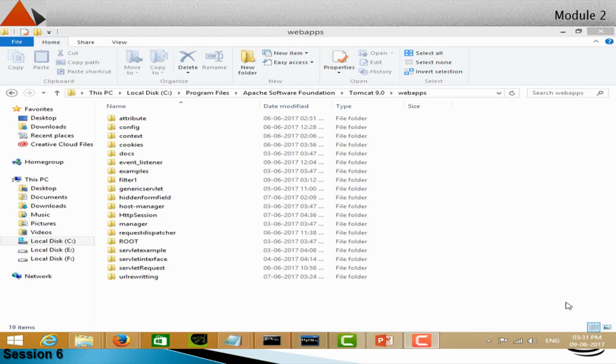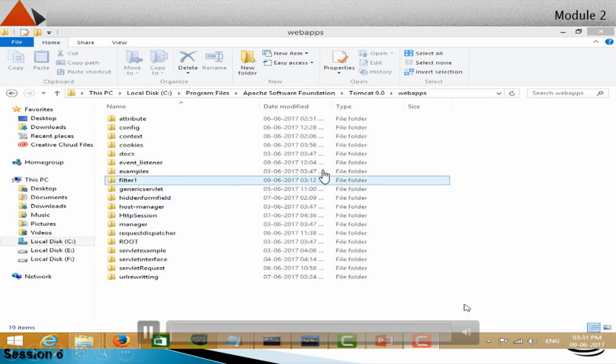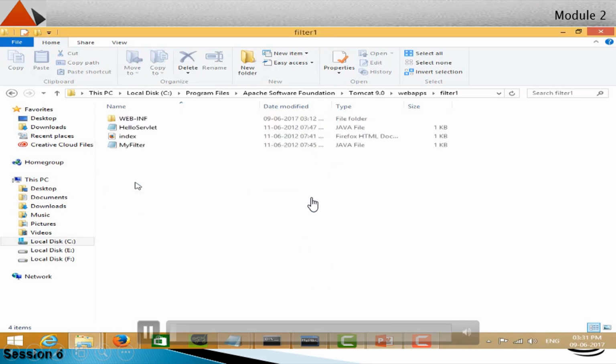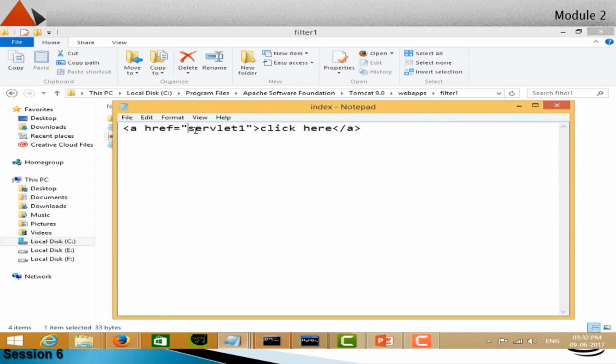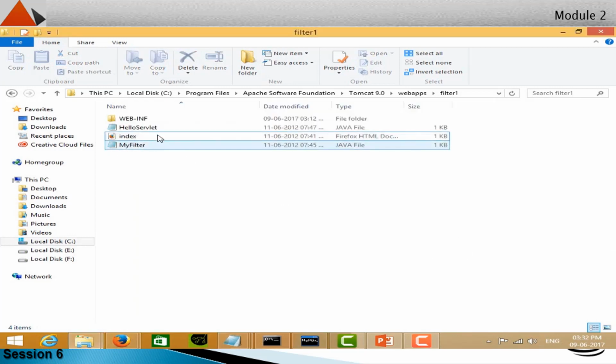First of all, let's see the index.html page. In this page, a normal link has been created for Servlet 1. Now let's see HelloServlet. It is a very simple servlet. It will print a message on the browser.